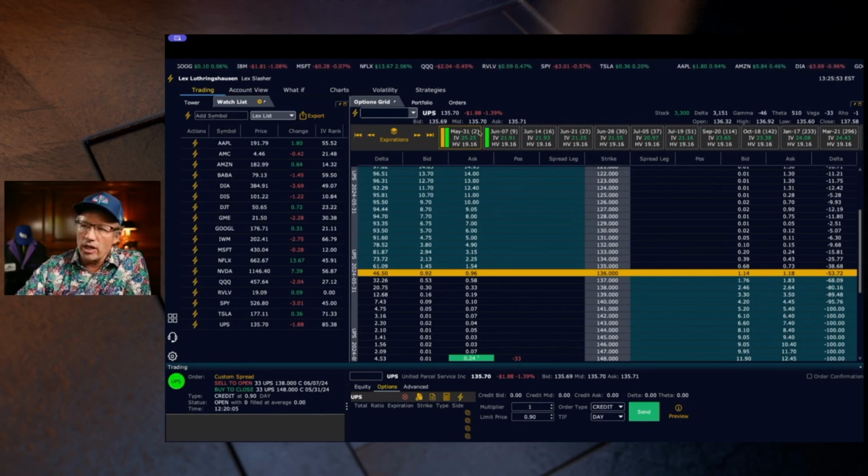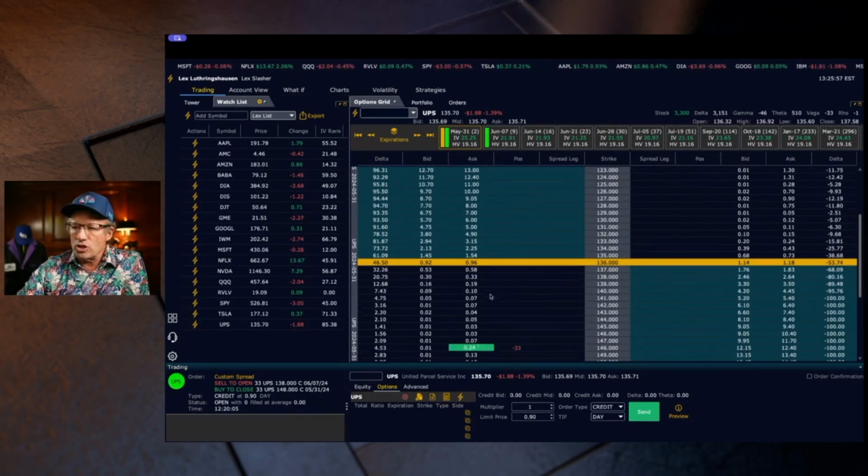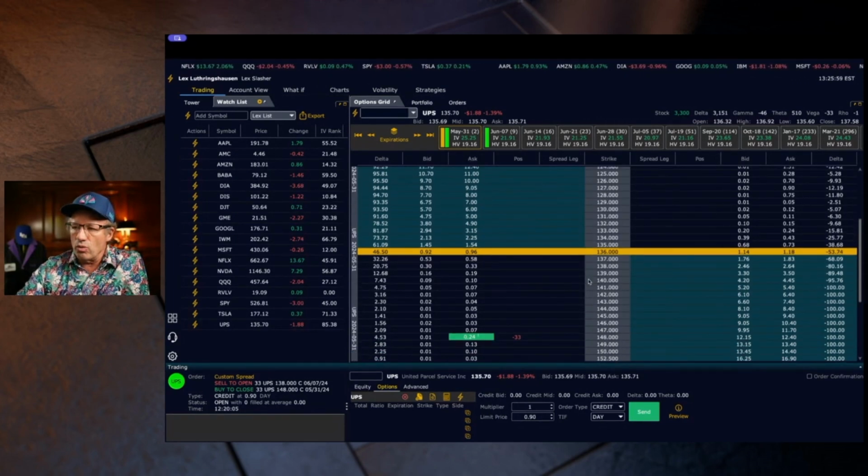Okay, I'm in this first month. 2 days to go to expiration. That's the number in parentheses. All I need to do is find an option to trade. Let's say I want to trade the 140 call. Remember, calls are on the left.